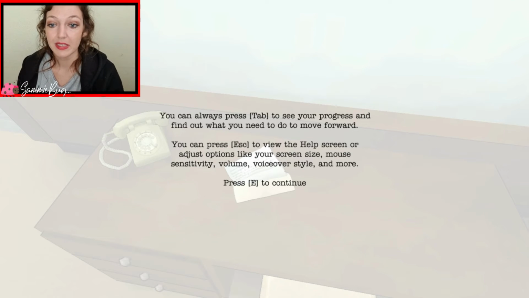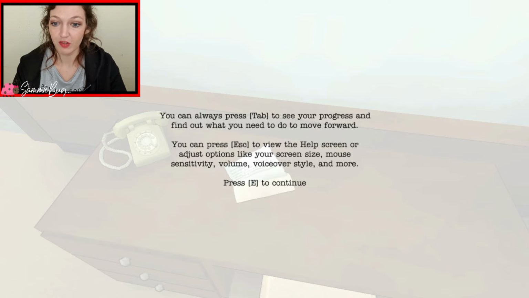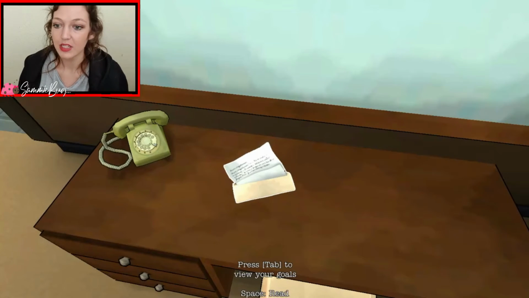You can always press tab to see your progress and find out what you need to do to move forward. You can press escape to view the help screen or adjust options like your screen size, mouse sensitivity, volume, voiceover style and more. So let's look at our tab.